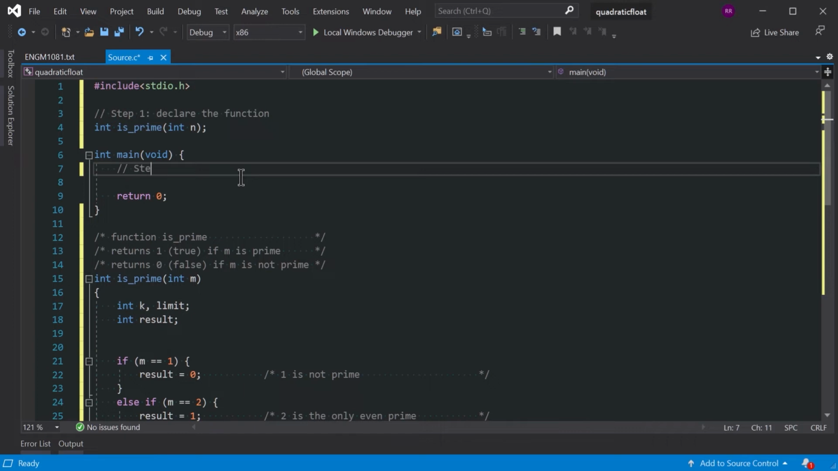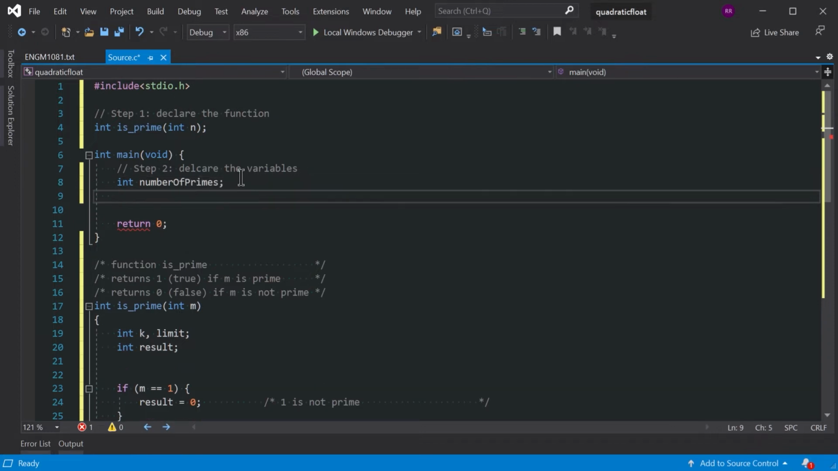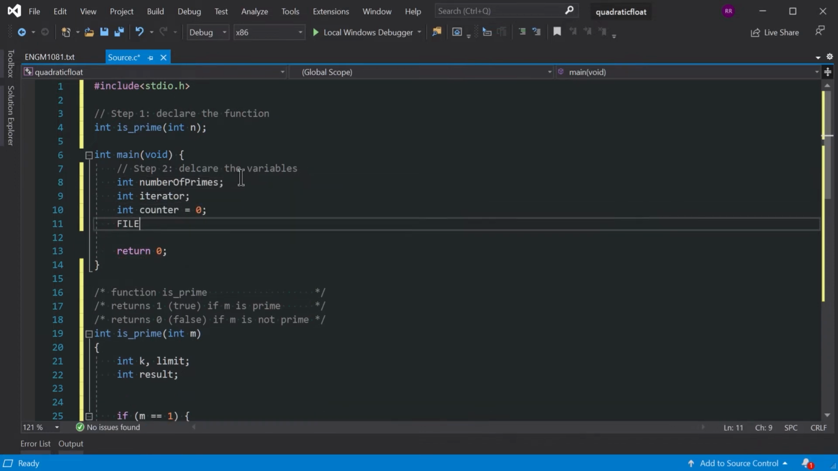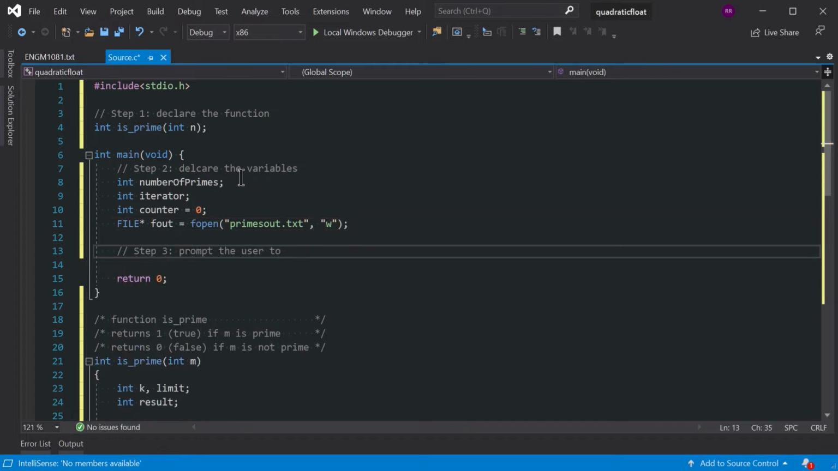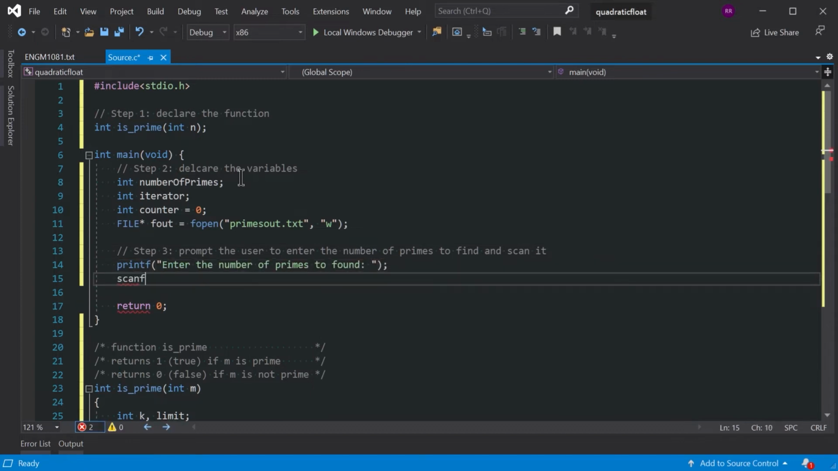The next step is to declare the variables. I need an integer, let's call it number of primes. I need an iterator, as I will need a loop as well. I need a counter to keep track of the prime numbers that I printed. I also need to open the output file for writing. The next step is to prompt the user to enter the number of primes to find. I'll be using the printf function and scanf function. I know you guys are comfortable doing this.